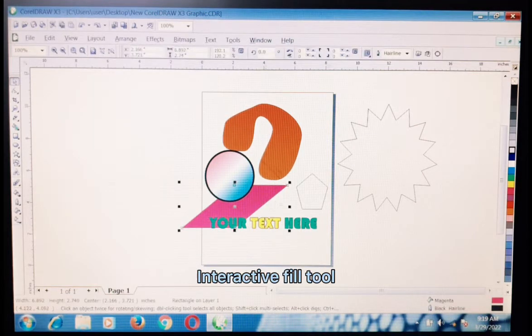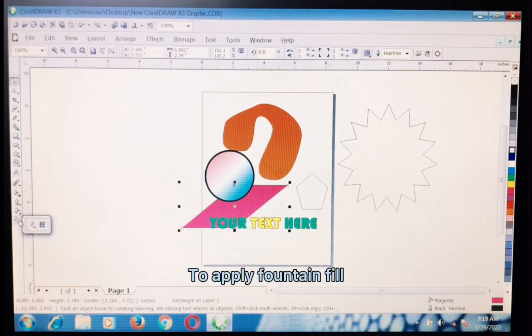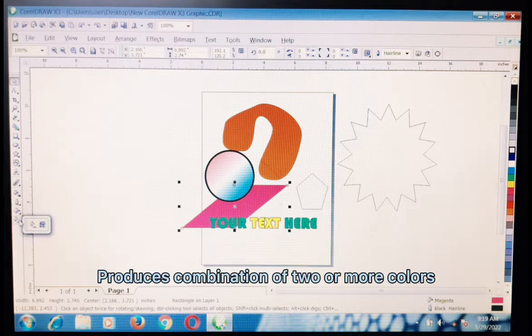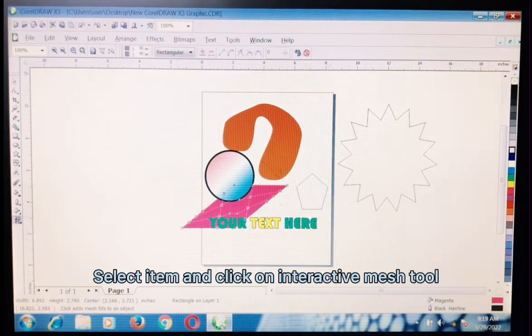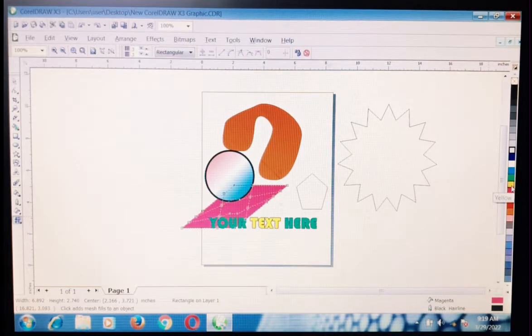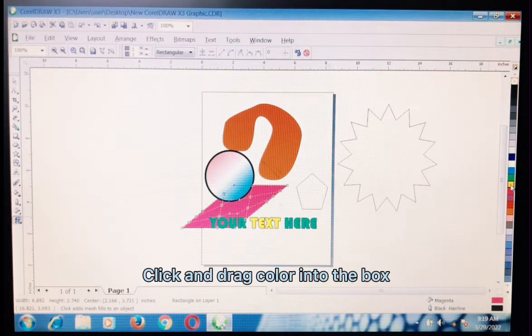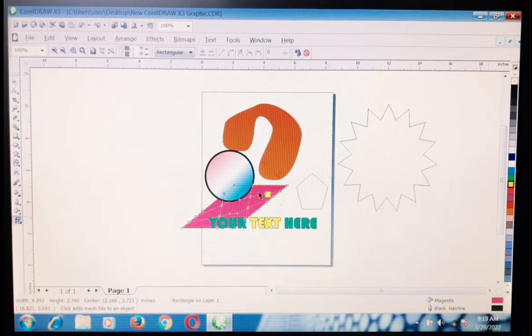Also, we have the interactive fill tool. It is used to apply fountain fill to an item. Fountain fill produces a combination of two or more colors. Under the interactive fill tool, we have the interactive mesh tool. It's used to apply custom texture fill to an item. Just select the item, click on the interactive mesh tool, then go over to your color palette, click and drag your desired color into the box like this. Just click on it.